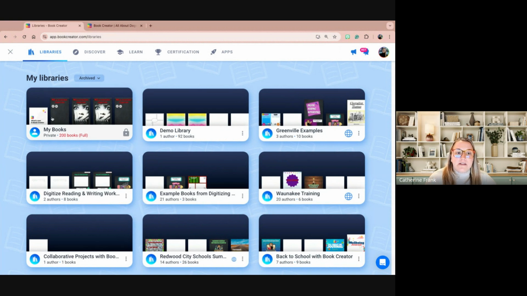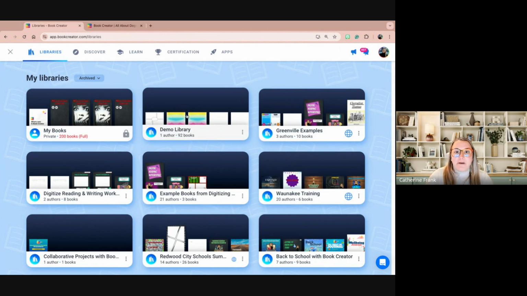You're going to notice on the left-hand side that there's a My Books library that has a lock on it. That library is private to you. Students cannot actually join that library, okay? This is a place for your favorite student exemplars, your favorite templates, and so forth. But the libraries to the right of the My Books libraries are libraries that students can actually join, so the classrooms that you create.